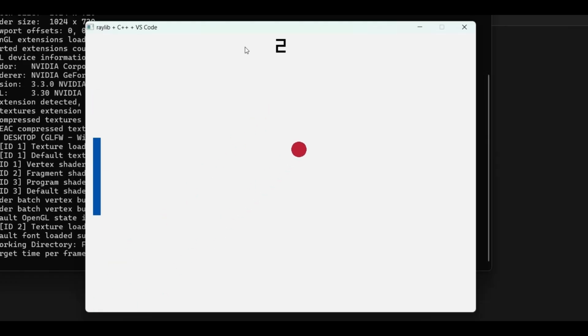Here we have our game done, and you can see that it's just a simple Pong game. It works how it's supposed to. I added a little score counter to it at the top. And yeah, that's just it. That's how you make a simple Pong game in raylib.